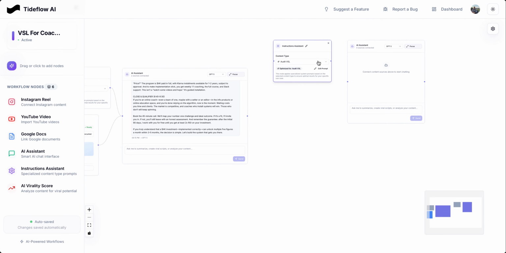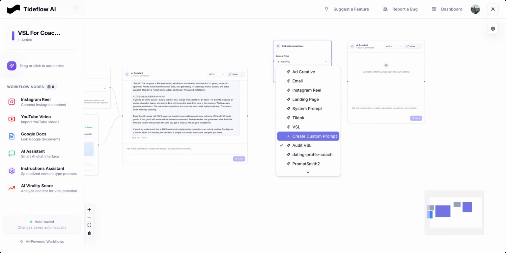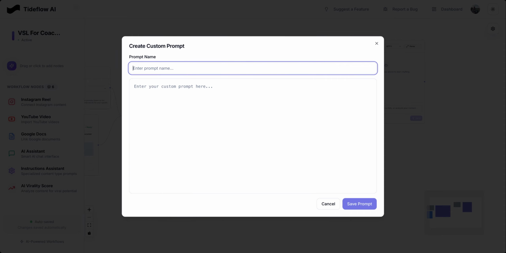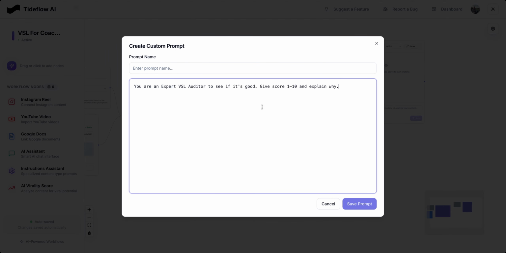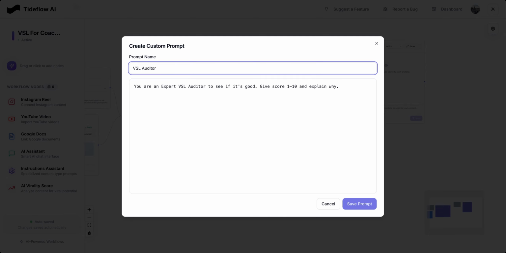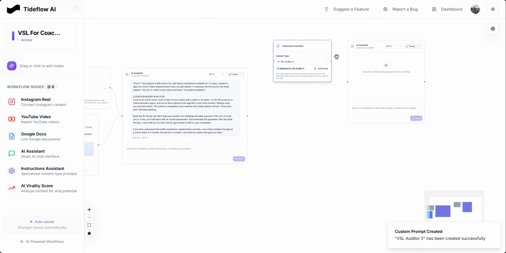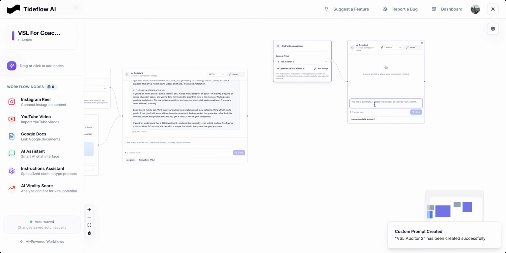So you can see that you can create custom instructions for assistants. You can give them any persona that you want. So let's say, for example, you're an expert VSL auditor. To see if it's good, give a score 1 to 10, explain why, and then VSL 2, because I already have one. Save prompt, connect the instruction to make this a specialized AI assistant, and then connect the output of the VSL with the new specialized VSL auditor and say, audit my VSL. And let's see what it comes up with.